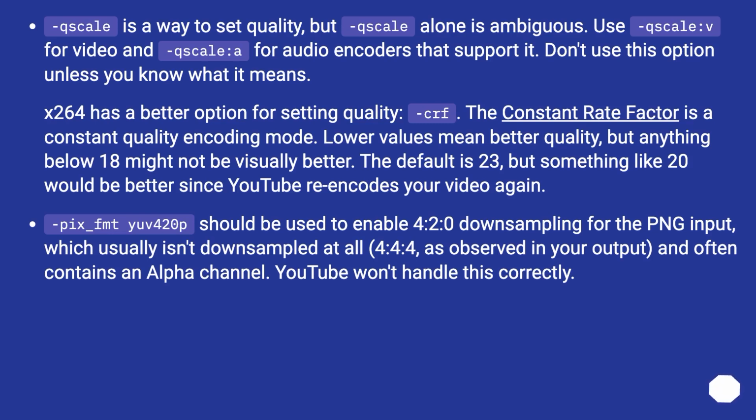x264 has a better option for setting quality, -crf. The constant rate factor is a constant quality encoding mode. Lower values mean better quality, but anything below 18 might not be visually better. The default is 23, but something like 20 would be better since YouTube re-encodes your video again.